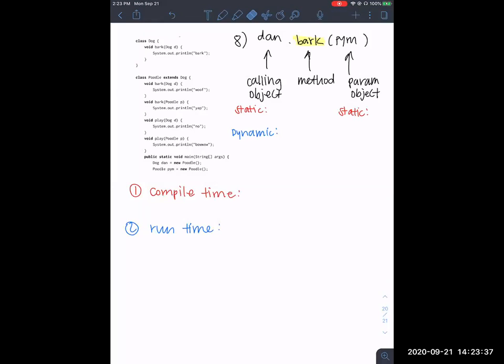Cool. Now let's look at the last question here. And we see that the structure is dan.bark(pim). Where dan is our calling object, bark is our method, and pim is our parameter object.